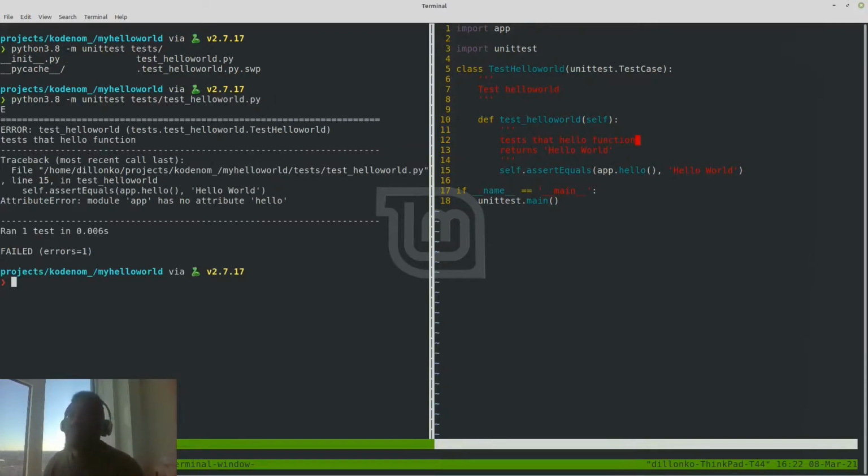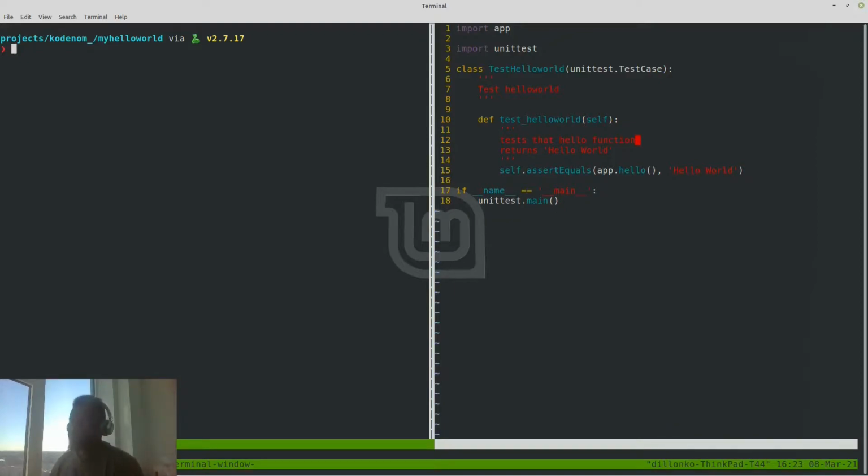Cool. And I got an error. It was like, there's no attribute hello on app. Well, let's solve that issue. So we're gonna do the same thing here.